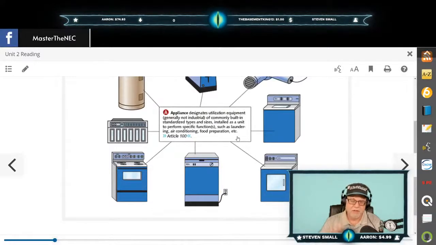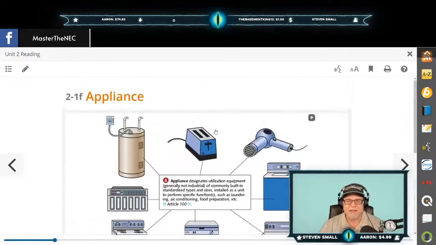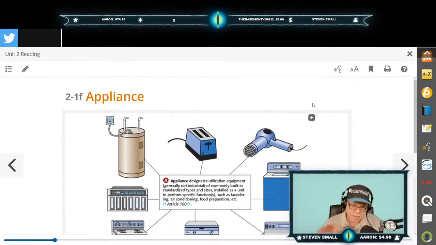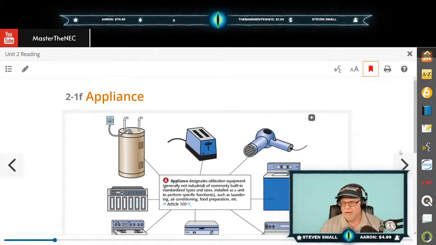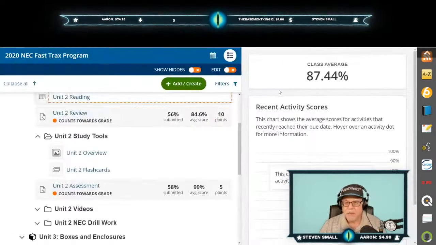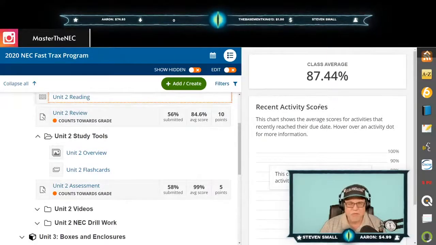Okay. Now here's a couple other features I'll tell you about. So let's say I stopped right there and I bookmark it. So I'm in Unit 2 and I'm at 2-1F. If I'm going to stop right here, this is for Fast Track students, so I stop and bookmark it. Okay. So I close it. So now I want to come back to where I left off.